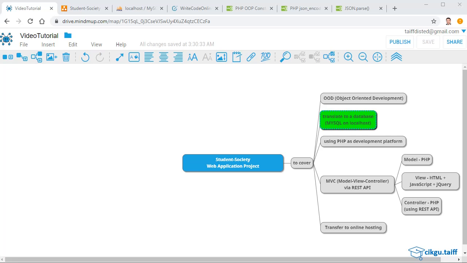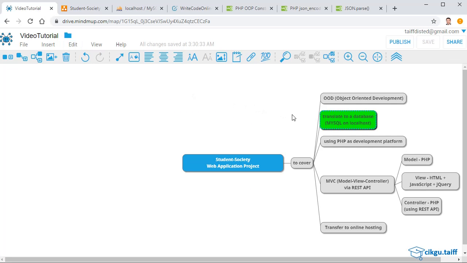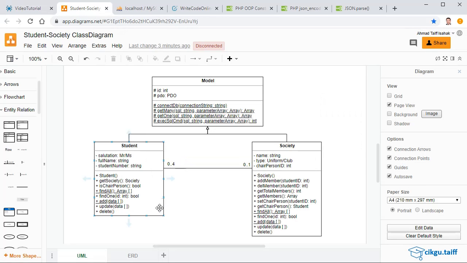Hi, welcome back to part 3 of our Student Society web application project. So in this episode, we're going to look at how we're going to translate our Student Society classes into an actual database using MySQL. If you remember from the last episode, this is the structure we've decided to adopt in terms of the object-oriented classes.